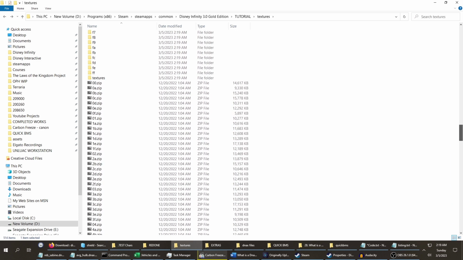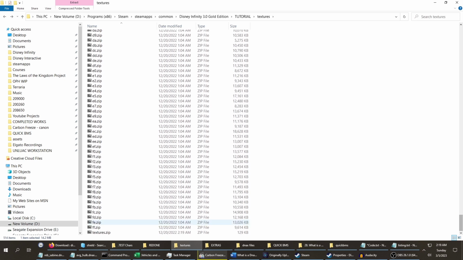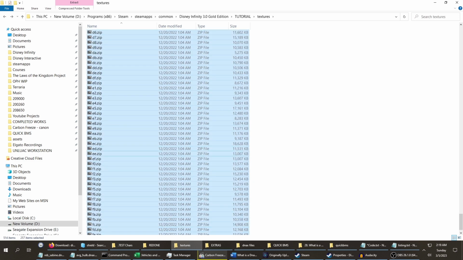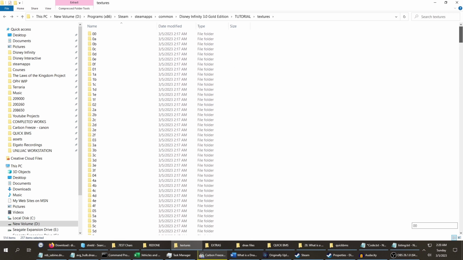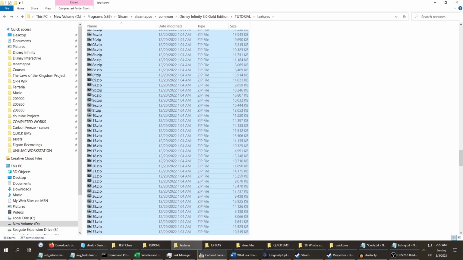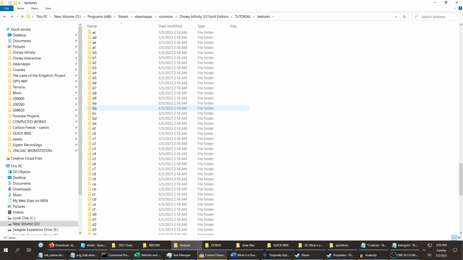No. So there's a couple things we're going to do here. You're going to take every zip folder that we just extracted. You don't need them because you made backups in case you messed up. You're going to take all of them. You're going to delete every zip folder. Just make sure you only highlighted zip folders. Okay. Delete. Now you have all these folders.